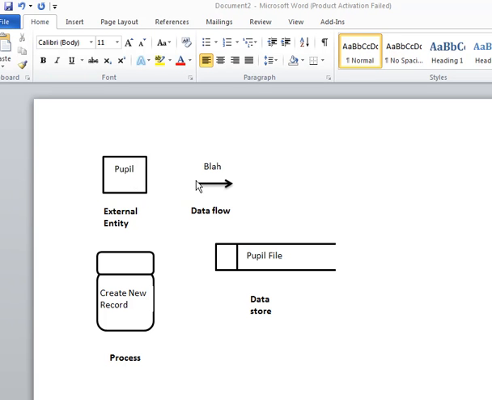it, a data flow, which is an arrow with text above it, a data store, such as pupil file, which has a rectangle which is open on one end with another rectangle in it, and a process, which has a box on top and is a rectangle with rounded edges with text inside.